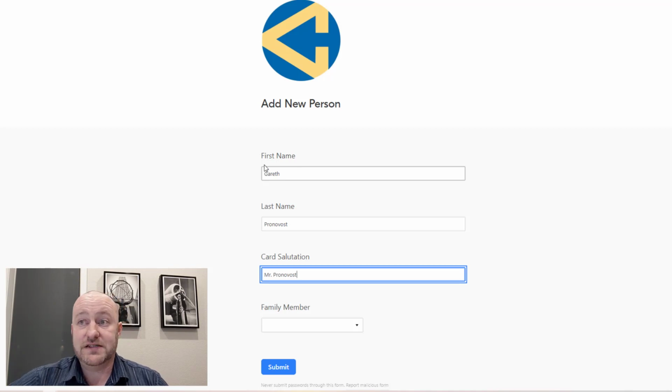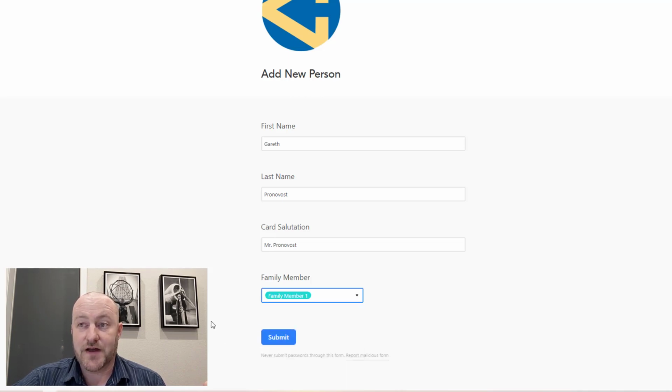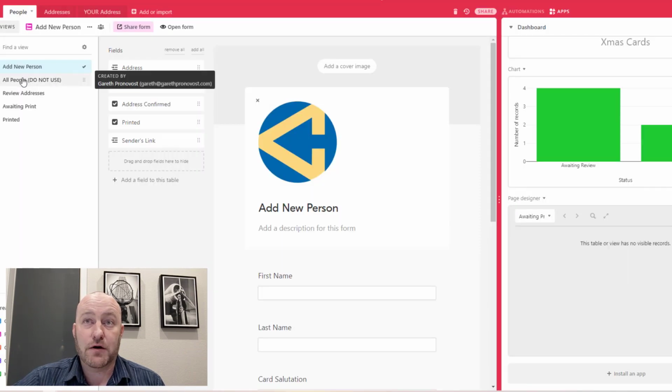So fill out these pieces of information. And family member here, I mentioned earlier that this is where, if you have different members of your family who are sending these Christmas cards out, you can mark who it is that's sending this. So let's say this was coming from family member one. Once we submit, that record is now created in our database.